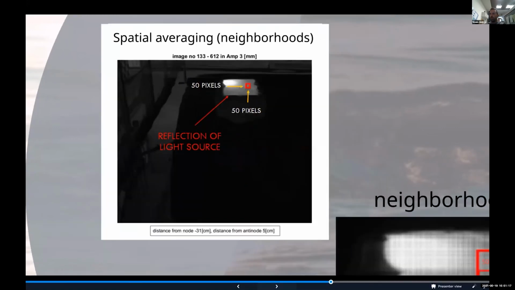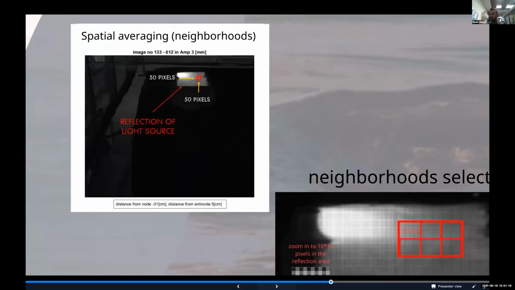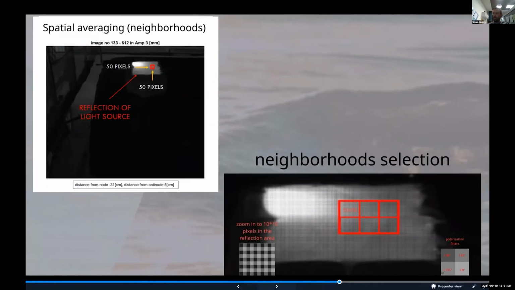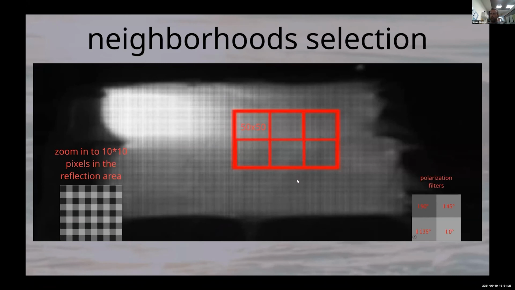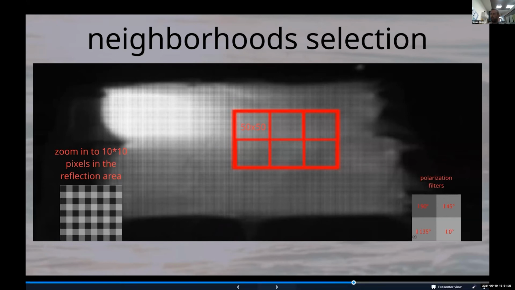And then once we chose that, we select a few neighborhoods that we combine for our training set. On the left here, you can see a zoom in of a 10 by 10 pixel area within the light reflection.